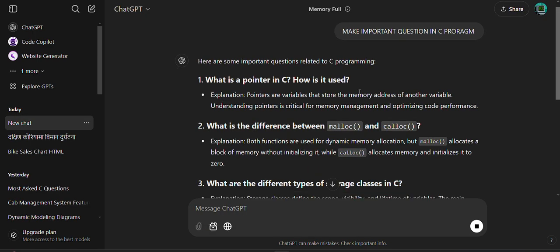Now we are going to see the C programming important questions. What is a pointer in C? How is it used? Pointers are variables that store the memory address of another variable. Using pointers is critical for memory management and optimizing code performance.